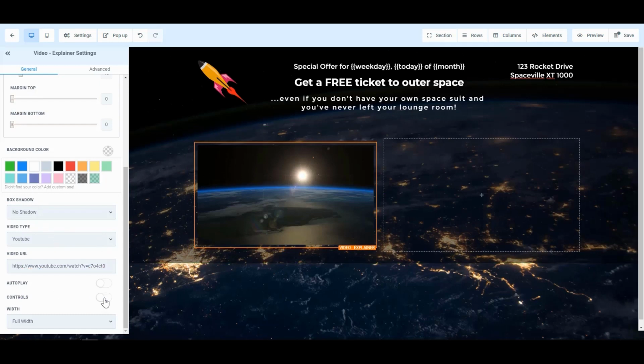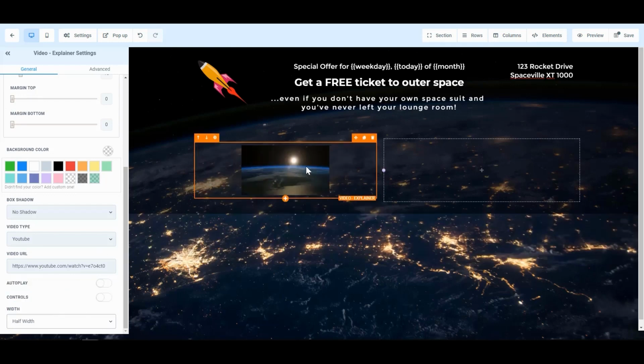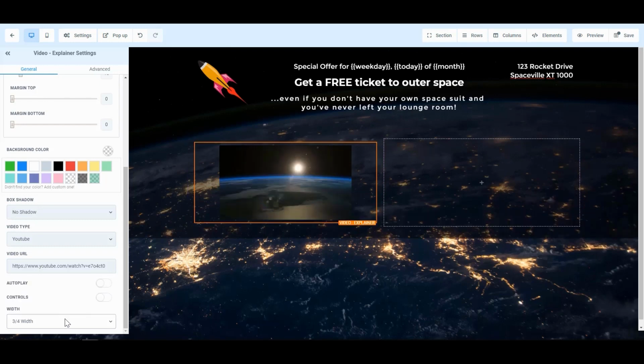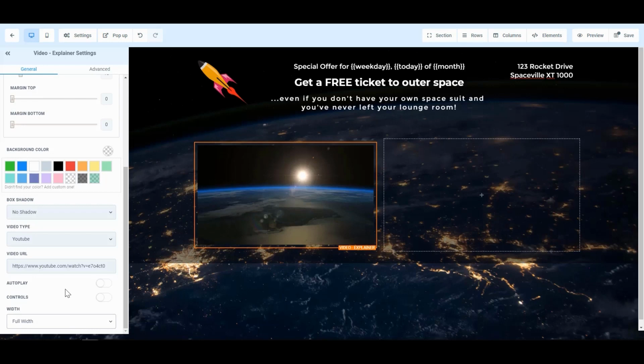Controls you can leave on or off. That's just going to affect how the video displays. I'm going to turn these off. And width simply changes how much within this video element the video actually takes up, right? So for example, if I put this to half width, it shows half the space there. So this is useful if, for example, it's in a single column row, so it's quite big. You might want to just tone it down a bit and make it a bit smaller. In this case, I've already put it on half the page, so I'm going to leave it as full width.